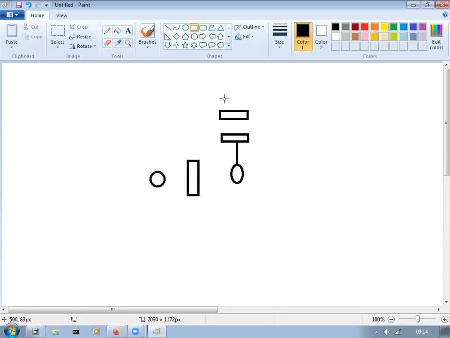Then that load balancer is connected to a switch, and this switch in turn connects multiple machines. This is machine one, machine two, machine three, and machine four. Many machines can be connected to a switch. So these are all connected in this way, this kind of topology.